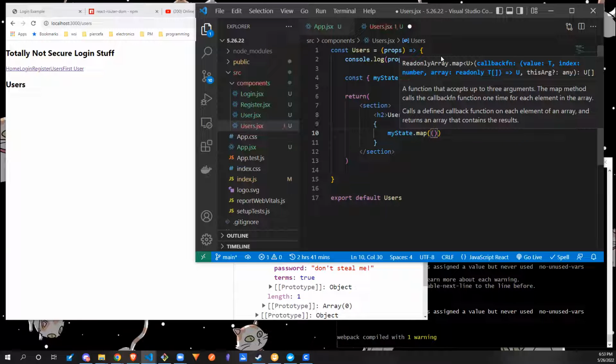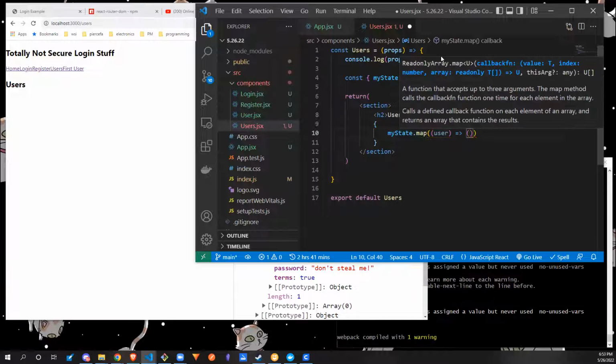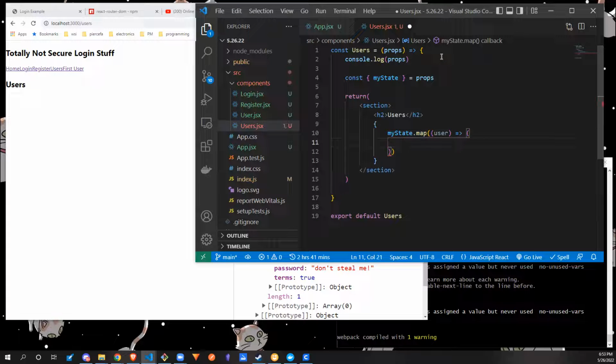Inside of here, we're going to grab a user, I guess that sounds pretty generic for a single person. And I don't want to do this with curly brackets. I want to do this with parentheses because we're in JSX mode, not JavaScript mode.